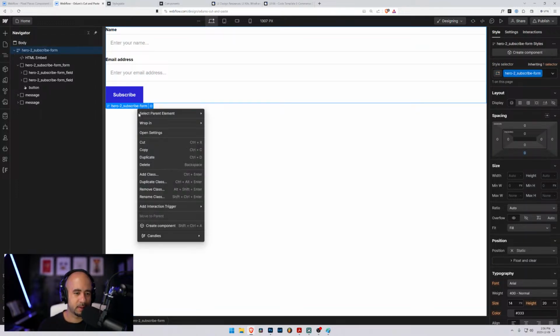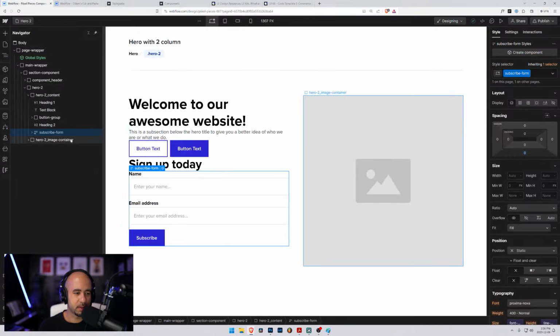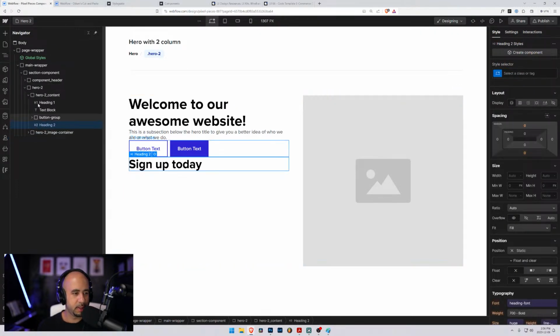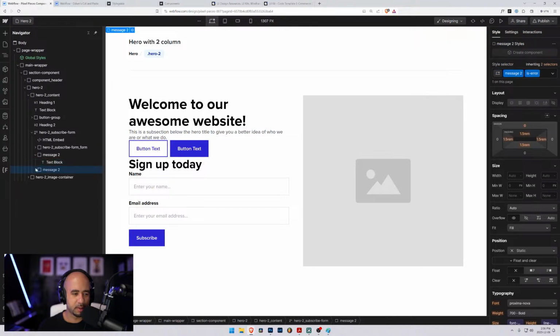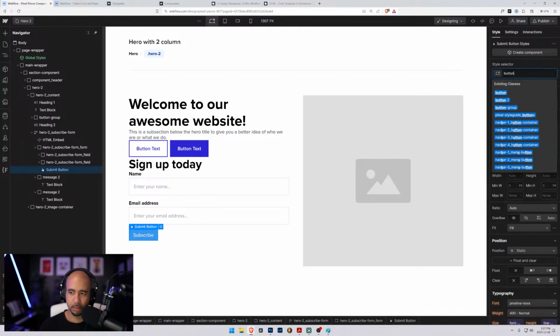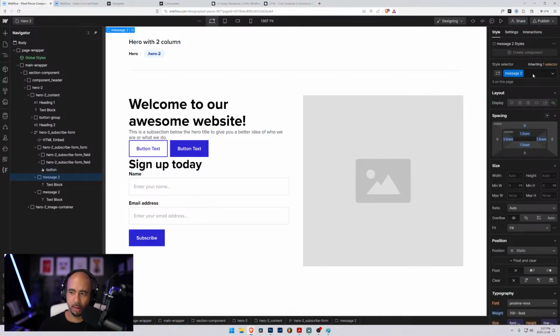So now I'll take this, copy this, delete this, and then paste. Rename 3 classes, right? And I think what it renamed is probably the message and the buttons, which is annoying. Where's the button? So button, and that's just going to go message, and then message to our message, and then if it's an error message. Okay, so hero subscribe form 2.